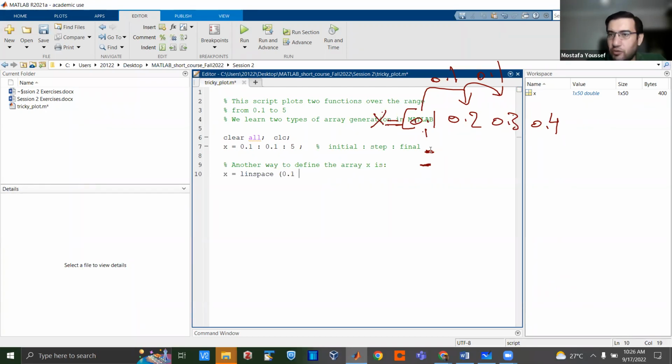The initial point is 0.1. And then the final point is, you notice it works with a comma because it's a function. The final point is 5. And finally, the number of points that you want in between, you want 50 points. So that's another way to work it.